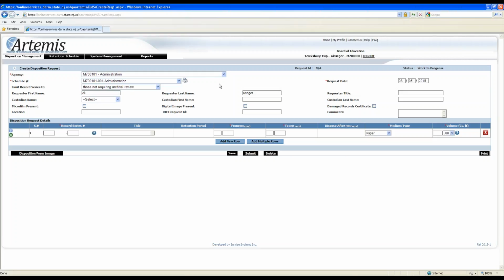Now, one thing I want to point out is that in the past, when you've been dealing with the 4-part paper form, if you had record series numbers that came from different schedules, a lot of times people would combine those record series numbers on the same form, okay? Unfortunately, that wasn't the correct way to do it. The state has always had a policy in place that each set of record series from its own schedule should be on its own form. Unfortunately, the state hasn't enforced that policy with the paper forms, but in the Artemis system, that policy is enforced.